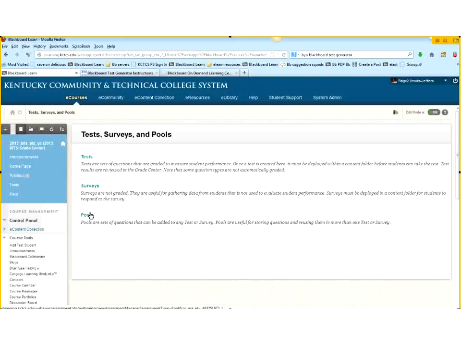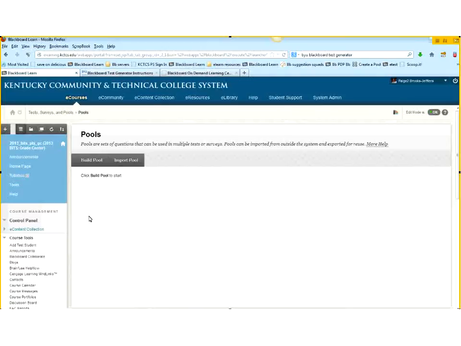That's just the bank of questions that we can either create ourselves, or a lot of our publishers give us those files as well. So the first thing I'm going to go in and do is upload a publisher test bank as a pool. So I'm going to go into my pools area. And I don't have any pools in here at this point. So I can build a pool, or I can import a pool.